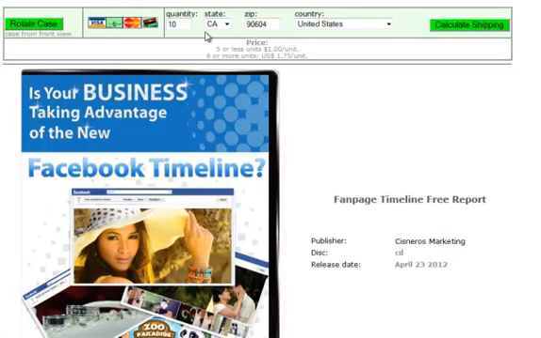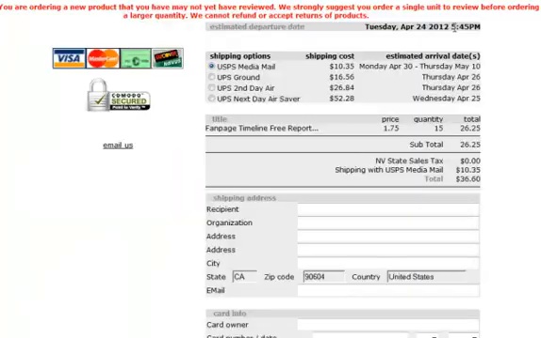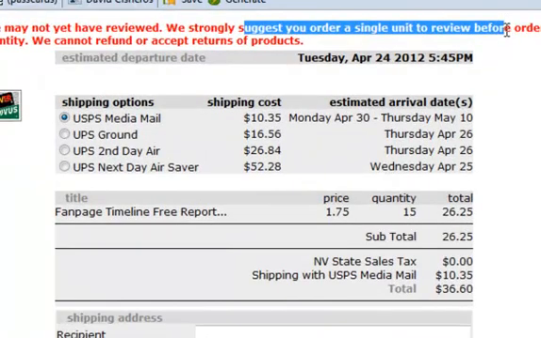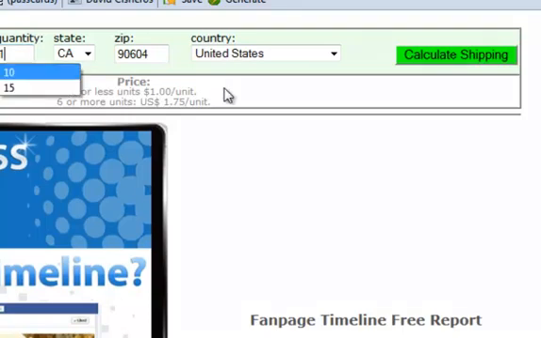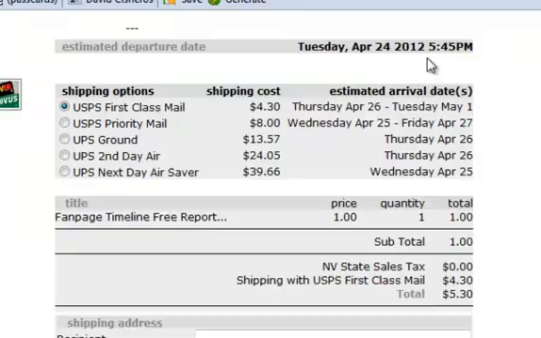So it kind of works itself out when you calculate the amount of shipping. So it's really up to you how many of these you're going to give away. But again, see, they even give you the suggestion here. Suggest you order a single unit to review, and I highly suggest that as well. You want to make sure that when you get it, it actually works. Okay, so just to get one, to have it tried out, it's $5.30. Not bad. Okay, not bad to have that sent to your house, tried out.